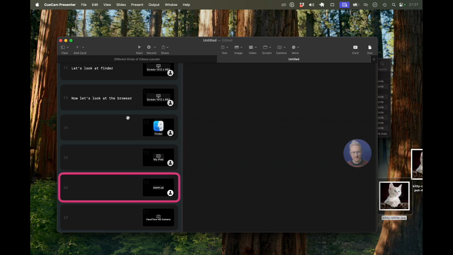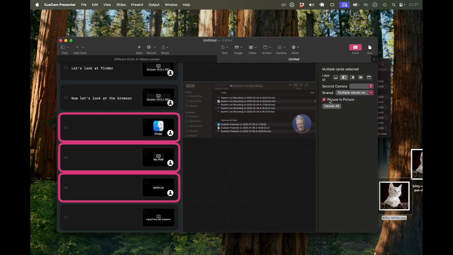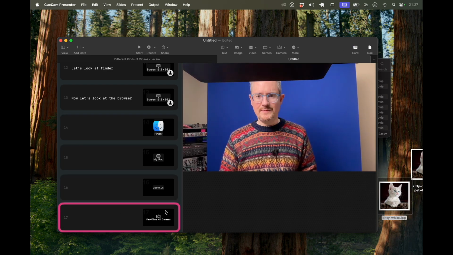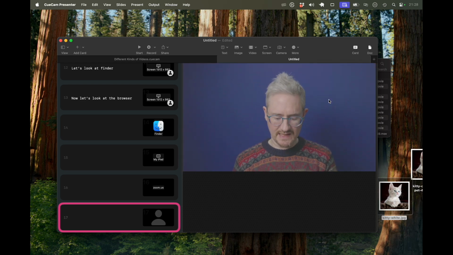If you realized you didn't want any picture in picture, by the way, you could turn off picture in picture for all of them. You can actually see a little indicator on the card that shows you which ones have picture in picture and which ones don't. So if we click there, we can say none just to remove that, and put us back to the thing.